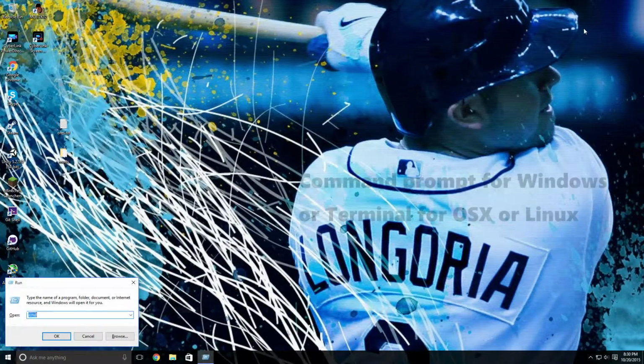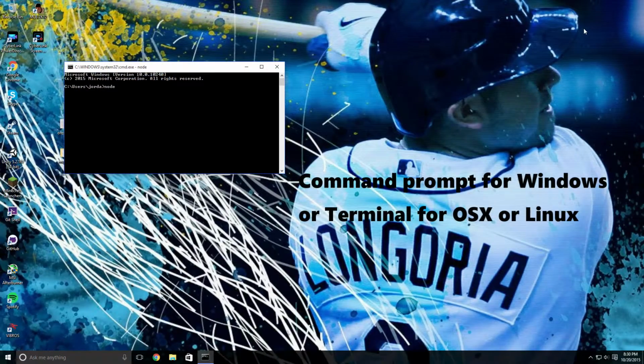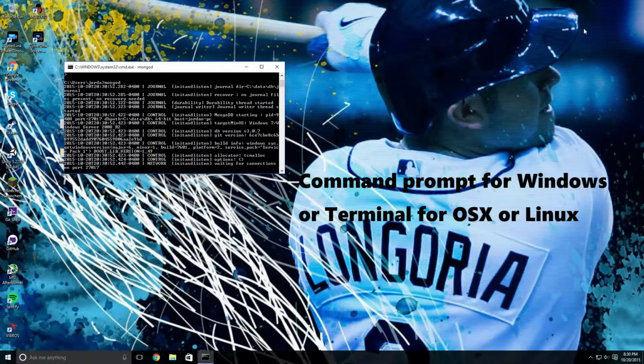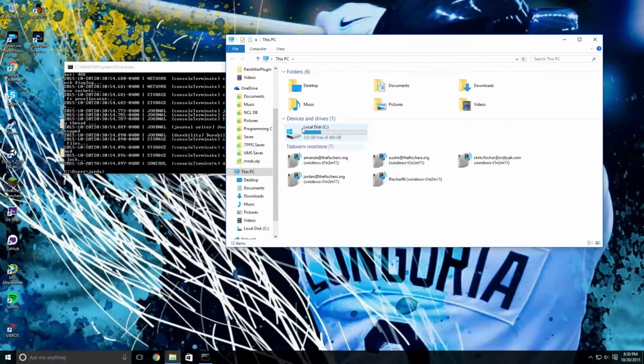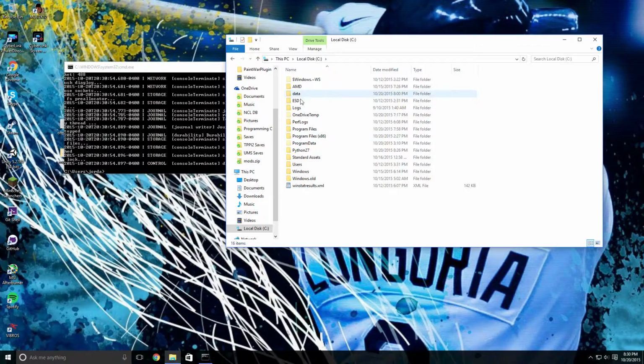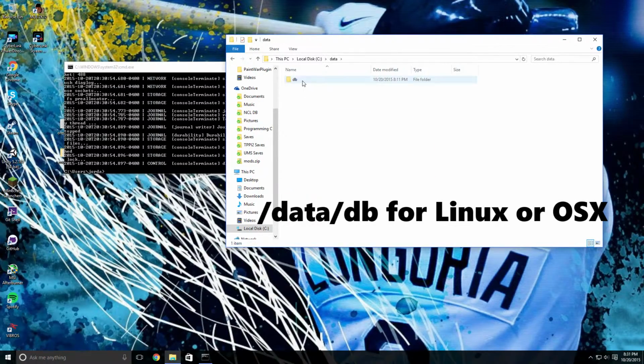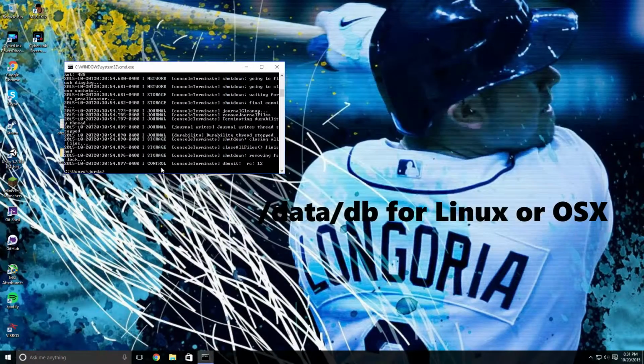Start, Run, CMD, and I'm going to hit node, works. mongod, that'll be the server, it works. One thing you will need to do for the MongoDB server, it may give you an error. Go into C, make a folder called data, and inside of that a folder called db, and it'll work perfectly.